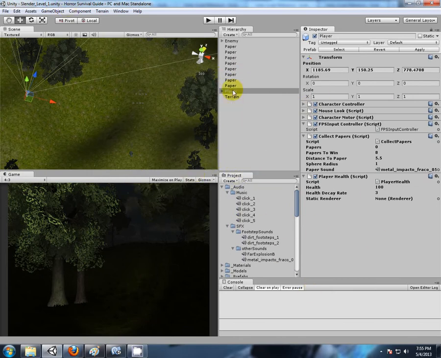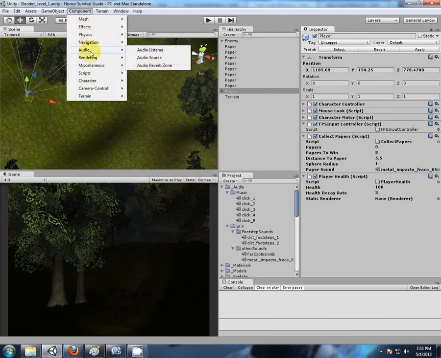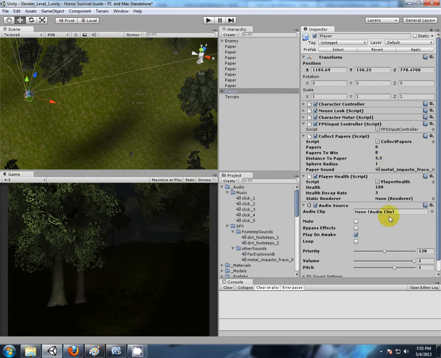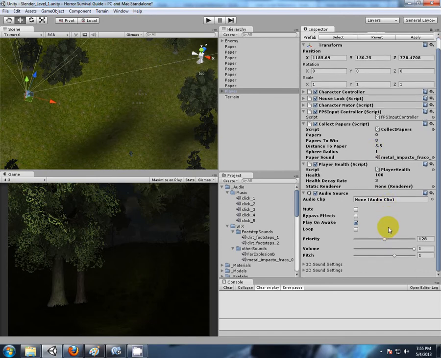So on the player object, we're going to add a component. We're going to add an audio source component. Alright? I'm going to take off play on awake. And you can have your own sound playing at the start, but for me I'm going to set it up so it only starts playing music after 2 or 3 papers. So let's just save that scene before I go too far.